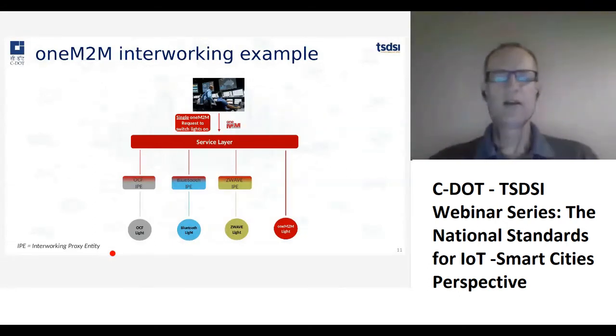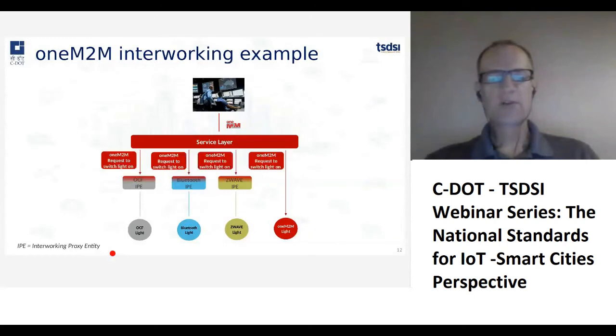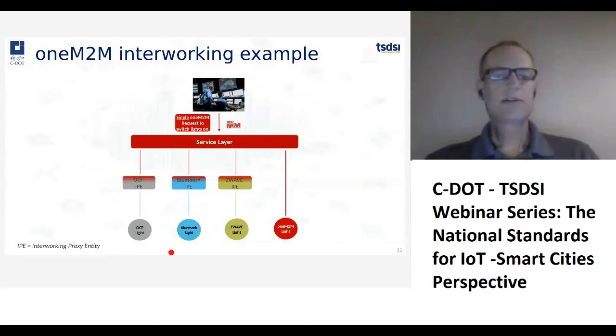Those sensors or those actuators may be deployed using all different types of technology, and we may interwork them into the platform here using some edge nodes, some gateway nodes, that in oneM2M terms we call interworking proxy entities. But you could think of them as just gateways. These gateways are responsible for talking the lower level protocols, as well as having a very thin oneM2M client to allow them to interwork in and talk to the oneM2M service layer as well. So what we're showing here is, we have an application developer at the top that is sending a single request down into the oneM2M service layer.